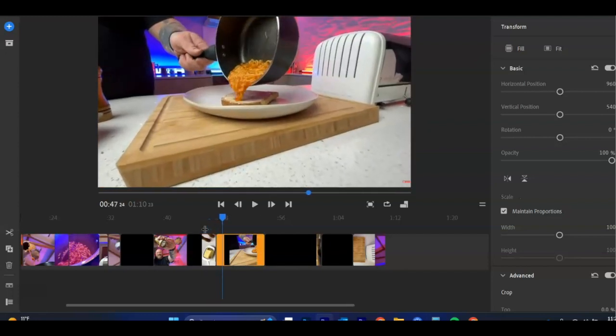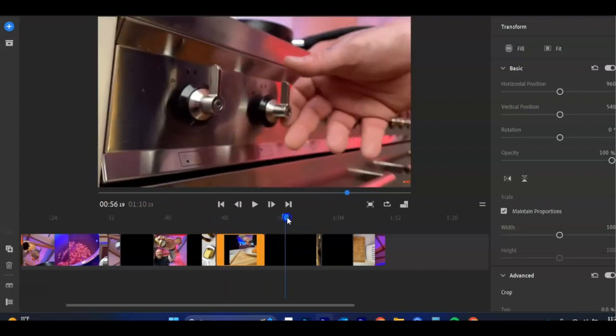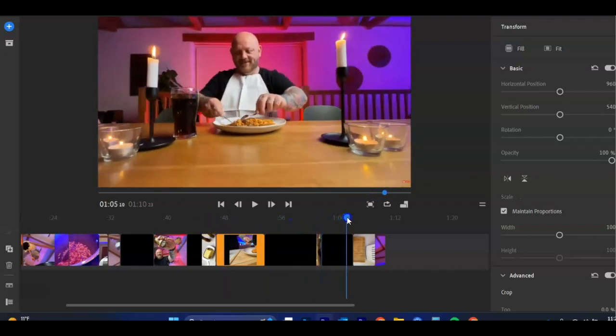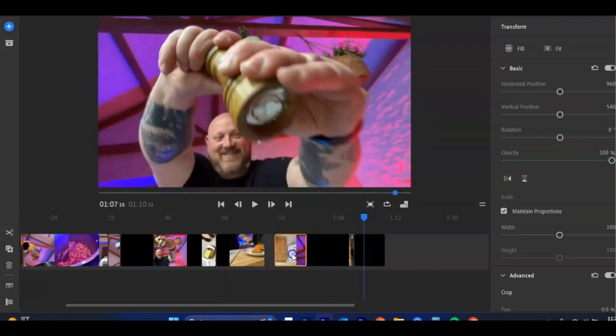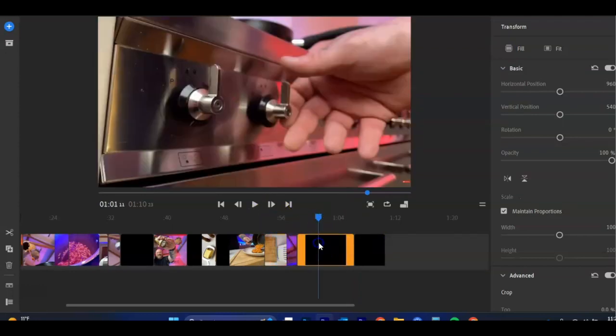And then we want him to do what? Pour the spaghetti. And then I'm looking for the pepper grinder. It's at the end. Scooch it, move it down. And now let's do the same thing in Canva.